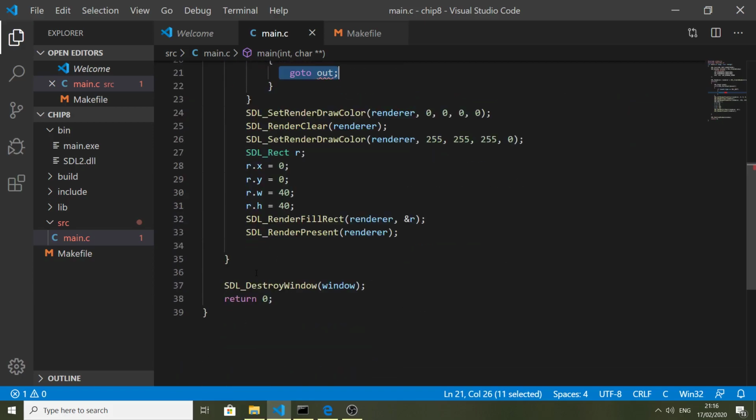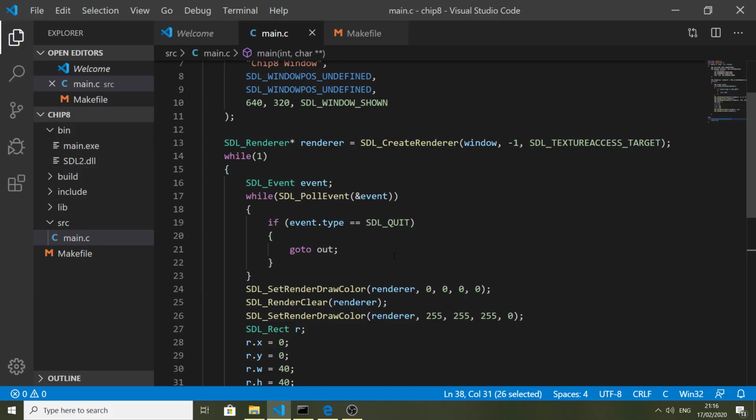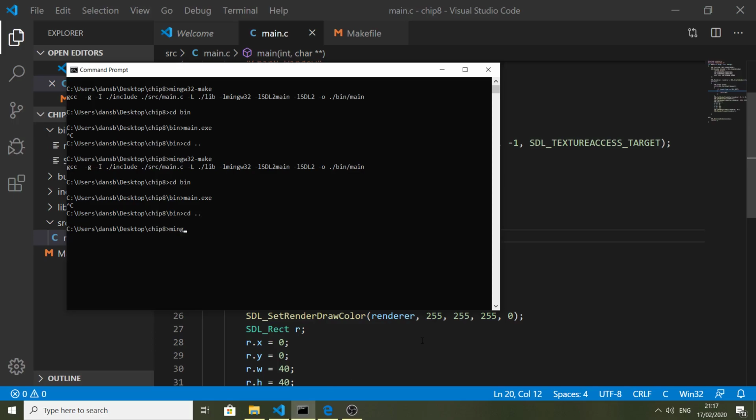So just scroll down here, and we're going to put out: just above SDL_DestroyWindow. Now I know a lot of people think goto is evil. I do agree, but in the C language, I don't believe it is whatsoever. In C, you're required to handle all memory resources yourself, and this is perfectly appropriate. A break would be nice, but unfortunately that would just break me out of this while loop here and not the infinite one.